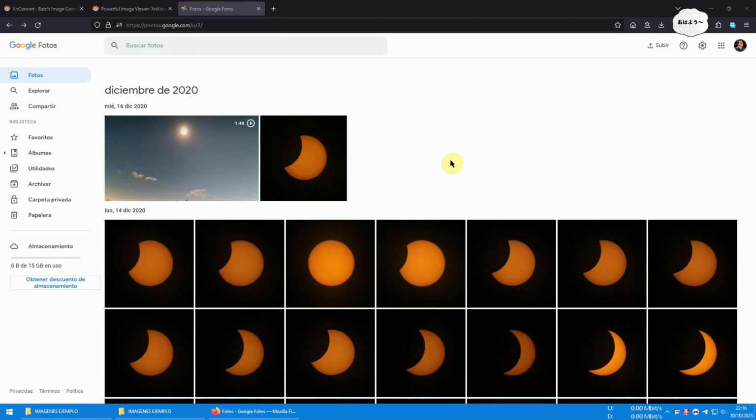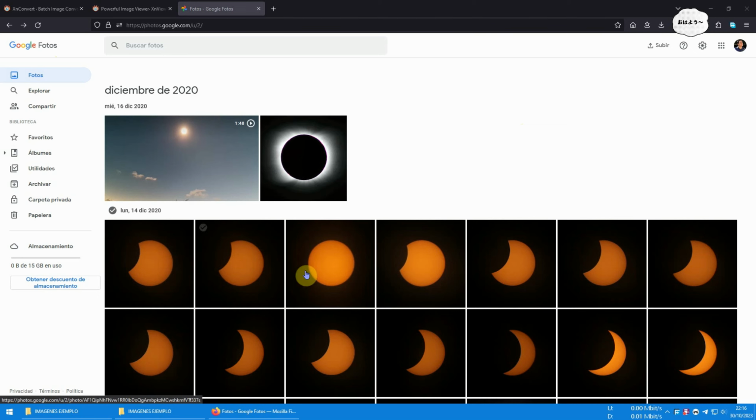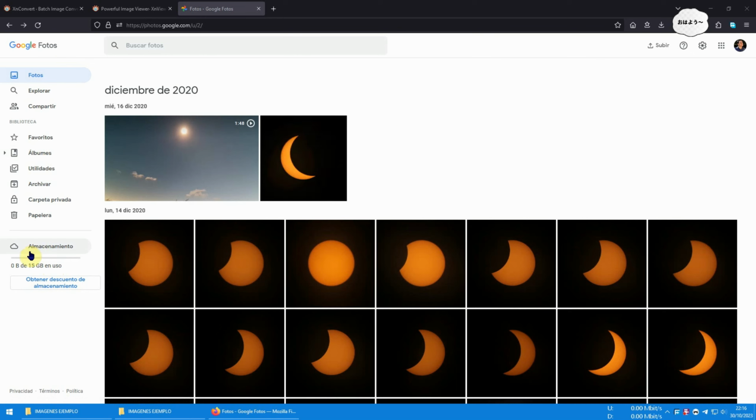As you can see here on the screen, I am on Google Photos, and this is some photo I have from some solar eclipse. You can see here on my space that I have the 15 gigabytes that Google gives us free when you use your Gmail account, right? In my case, I like to take the picture of the month and save the best one here in Google Photos.